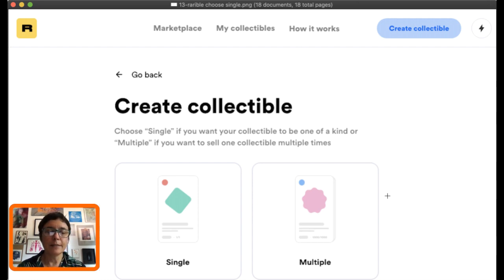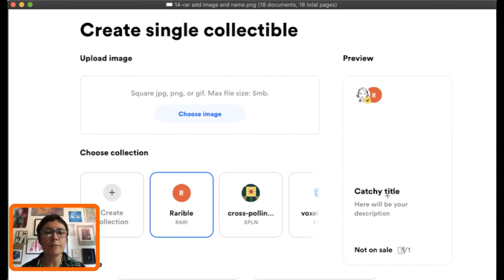Yeah, and there are some technical differences. There are different token standards, but I'm not going to go into detail. You just make a choice of what you want. Maybe we can start with a single because that's easier to start with. So then you go to a web page where you create your single collectible, and you choose an image. They accept JPEG, PNG, or GIF, and there's a recommended size of 5 megabytes, so it's better if it's not too big.